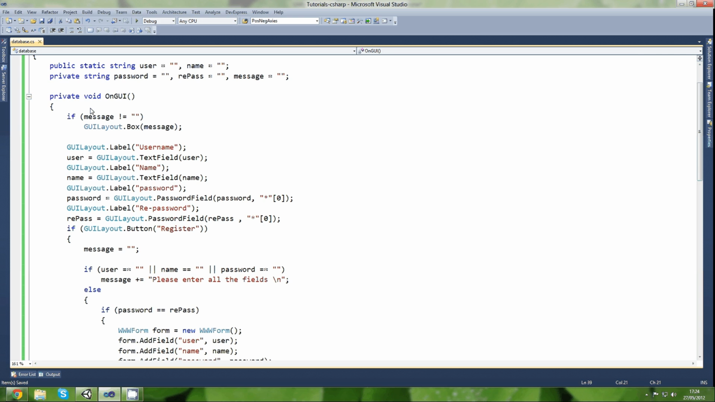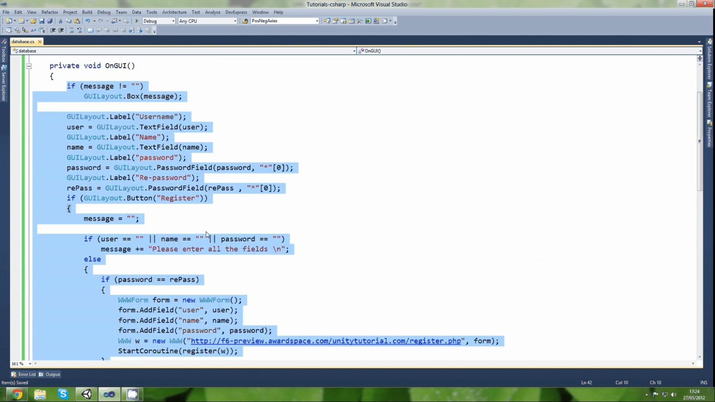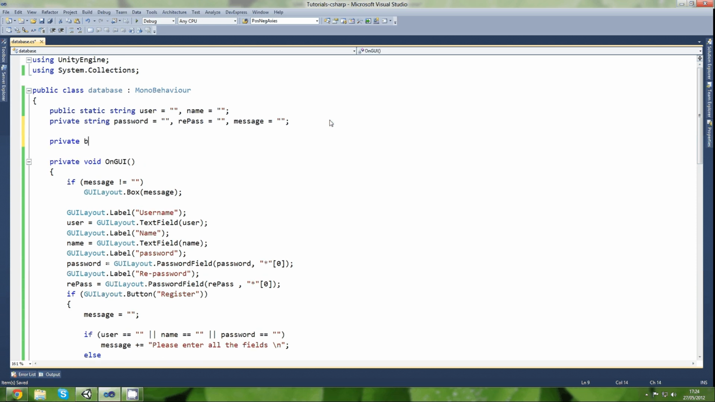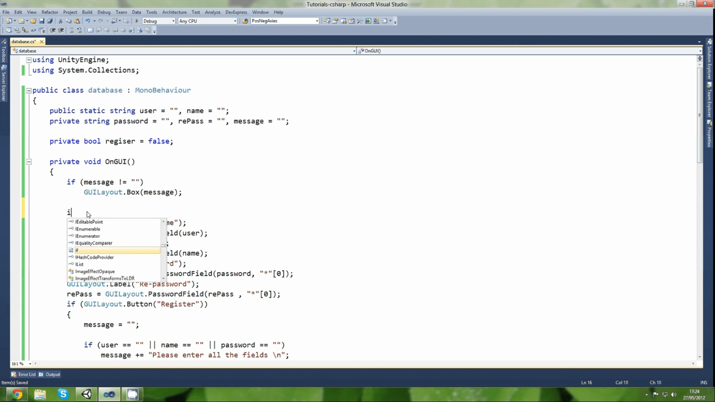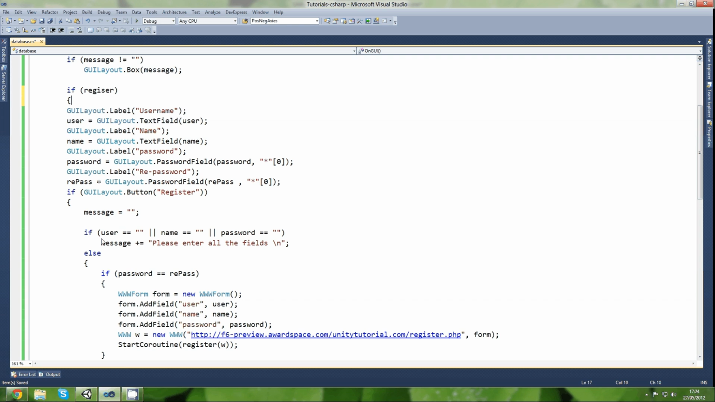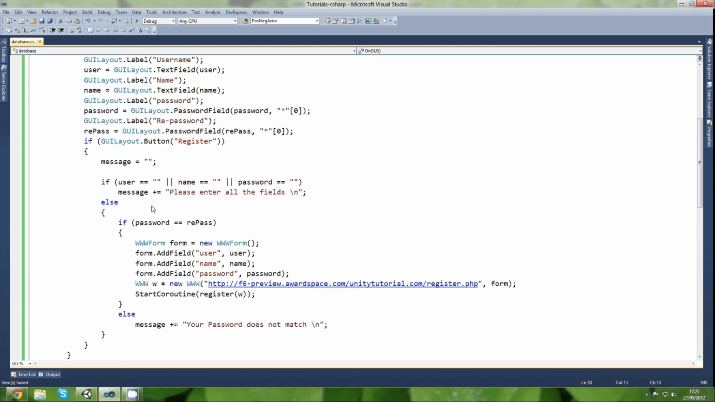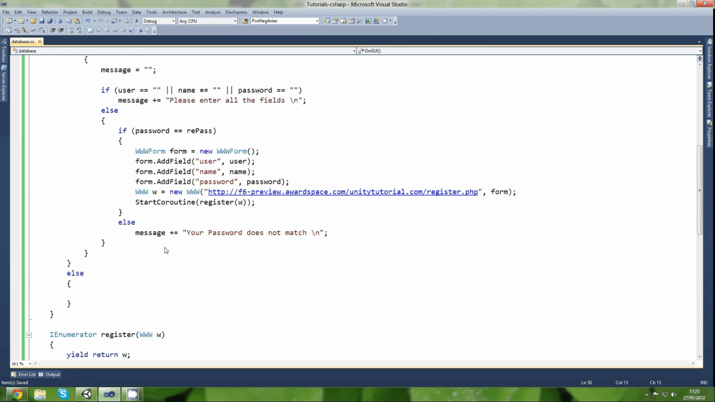Anyways, we're going to be creating a login system now, and you know what? I actually have an idea for our registering thing. So let's create a new boolean. So private bool register equals to false, and all of this is going to be hidden. So if register, it's only going to be shown then, and else it's going to show the registration system, the proper, actually, like login system, I mean.